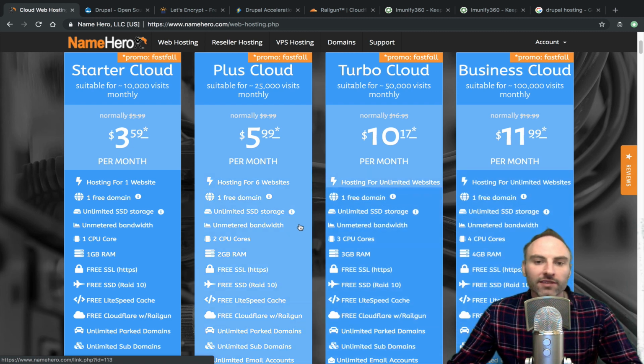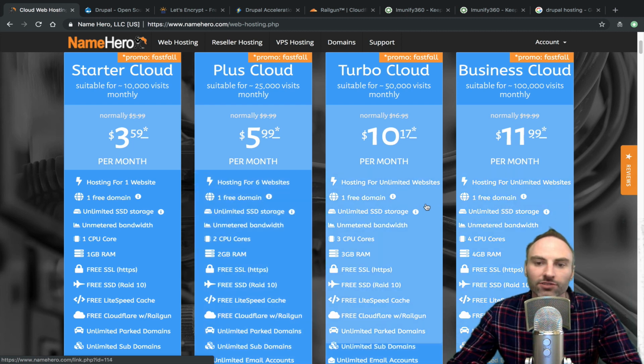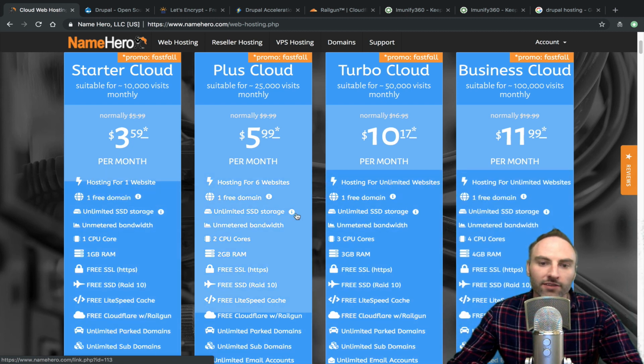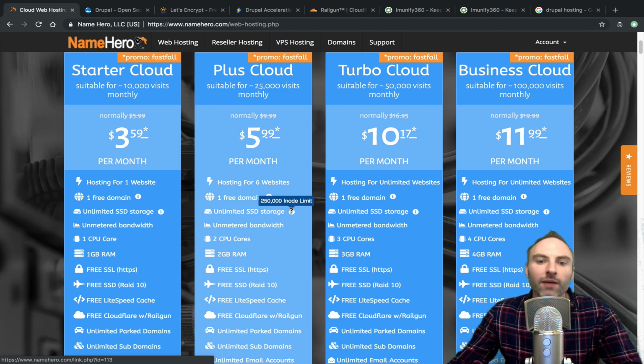So this is basically how big your site is. If you have thousands of pages or hundreds of pages, then you need a higher inode limit. That could be another determining factor in which package you choose. If you have a really large site, you need to be looking over here at the Turbo and Business. If you have your average site, the 250,000 is fine. We rarely see customers hit this limit. If customers hit this limit, most of the time they already know they need to upgrade to a VPS, or they're looking at a VPS from the very beginning, because 250,000 is quite a few files.